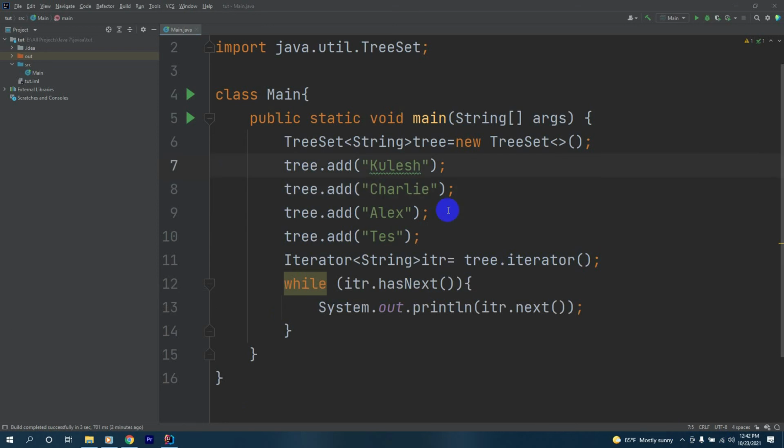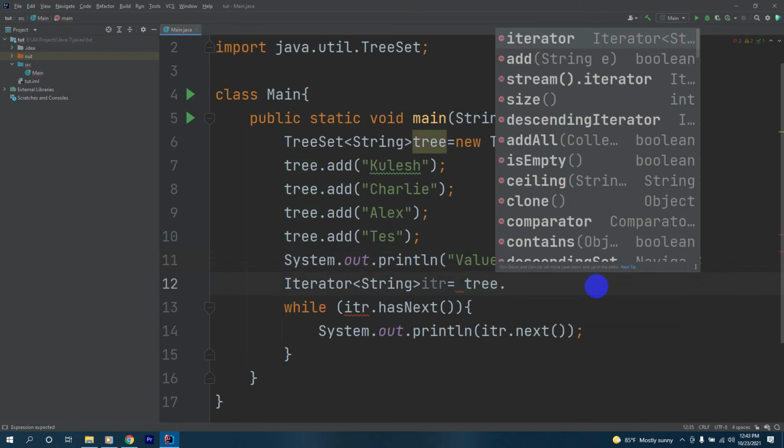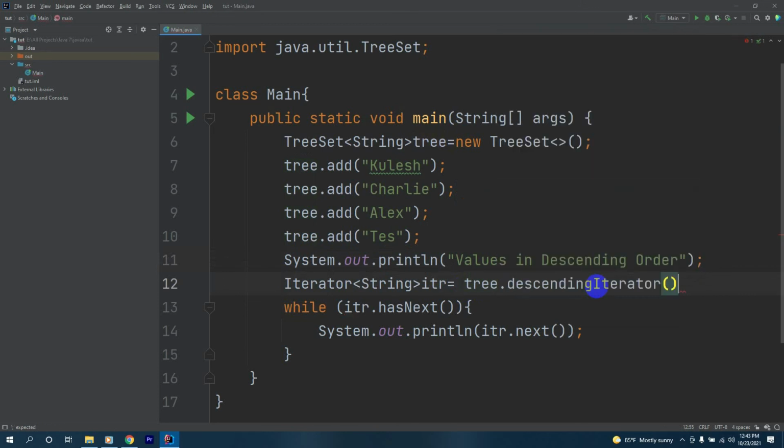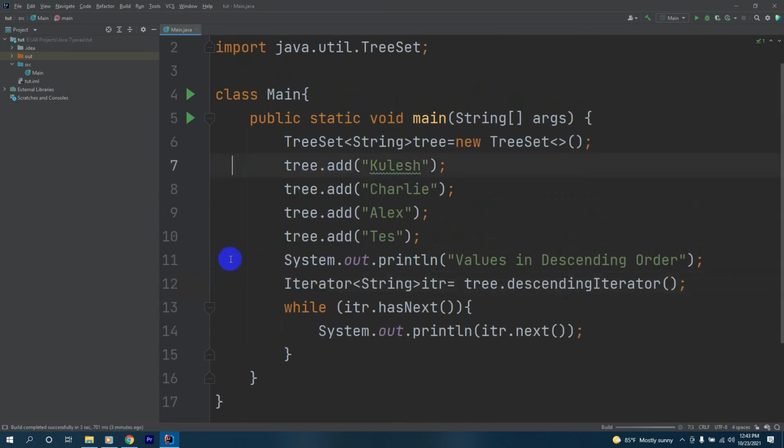Now let's see how we can implement this in descending order of values. We'll put a sout here saying values in descending order, and for the iterator we will give tree.descendingIterator, and that's it. Now we have the while that checks itr.hasNext, and finally the sout prints itr.next. Now let's see the output for this example.